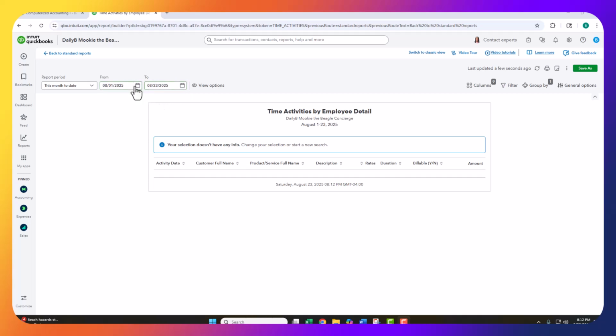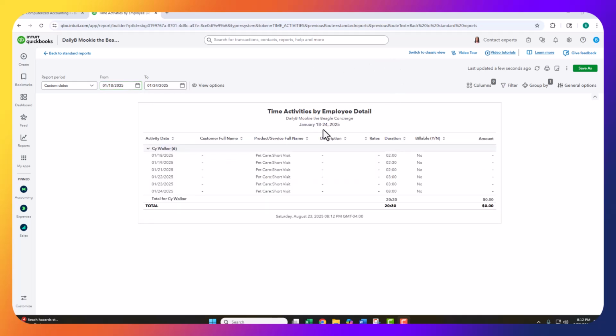The from and to are going to match the book. It says from the 18th of January to the 24th. So once I put those dates in, I see those time entries that we made for Cy. We should see a total of 20.3 hours. None of that time was billable, so there's no amount here.